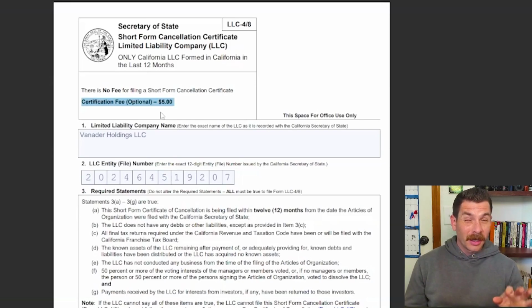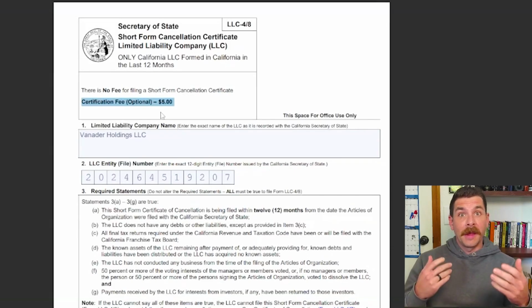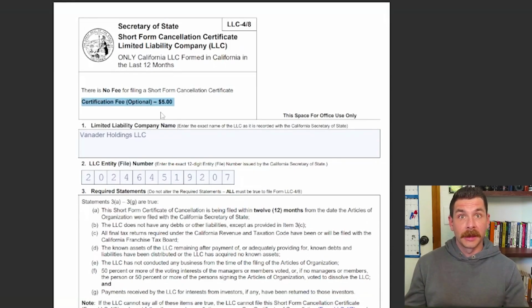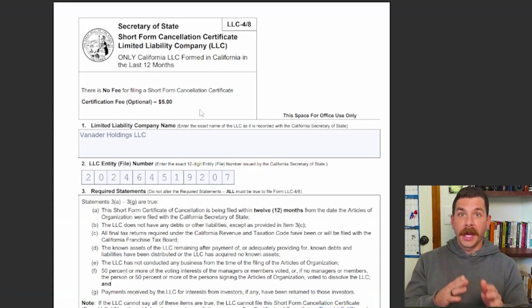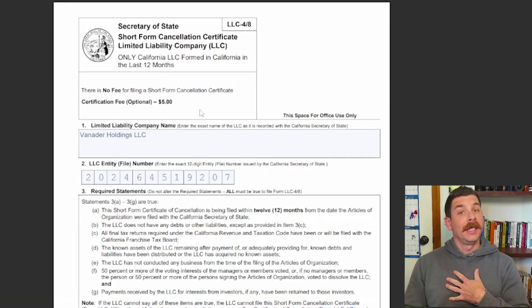I personally think that $5 is worth spending just to have that peace of mind in case they come knocking, because oftentimes they do, and they are people. They will make mistakes. After this has been mailed in and you get your certificate back, you're good to go. And that is how you cancel an LLC in California that is less than 12 months old. And in my opinion, the easiest method.